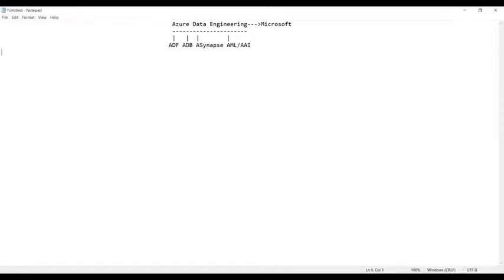Now let us see what exactly these services do. What is ADF? Guys, let us start with this. ADF stands for what? Azure Data Factory.